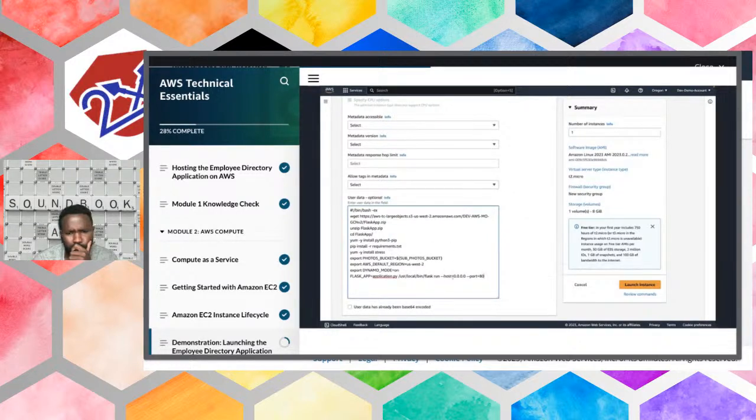Then we have three different environment variables, one for our photos bucket. We're going to be using S3 to store our photos. We don't have that value yet, so we'll just leave this placeholder there. Then we have the default region. We're operating out of Oregon.